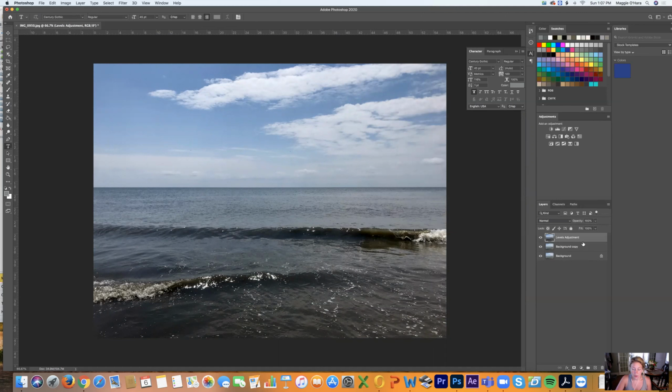Another way to preview a layer, so once you OK your levels adjustment, a way that you can preview the changes that you've made in each layer, you can essentially turn the visibility on and off by clicking this. There's a little eye icon located next to each layer, and you can simply click that on. Now it's turned on, and click it off to see the image without that adjustment.